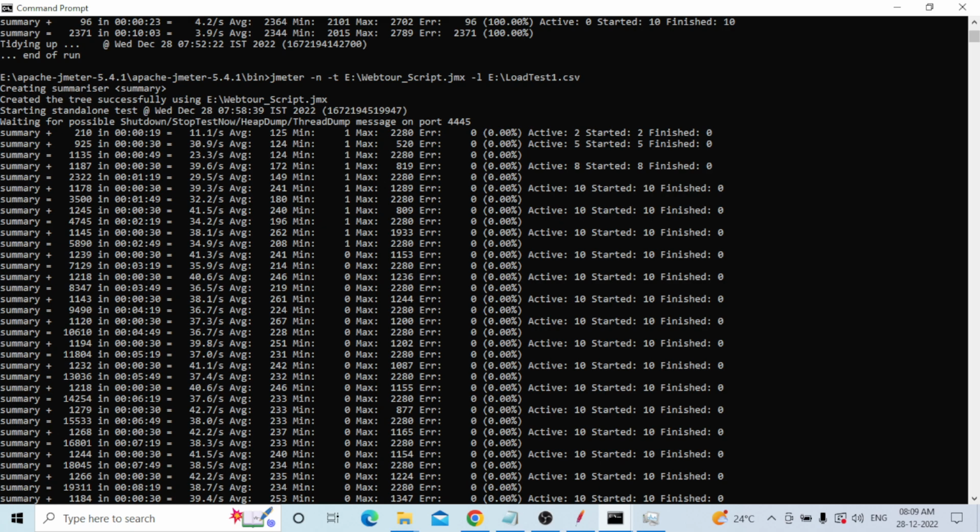Bytes means the request size, how much size is hit to the server, and the response you get back, that byte size will be mentioned. And group of threads, total 10 users, right? Yeah, total 10 users only, there is no more. All threads also the same way, 10 only.